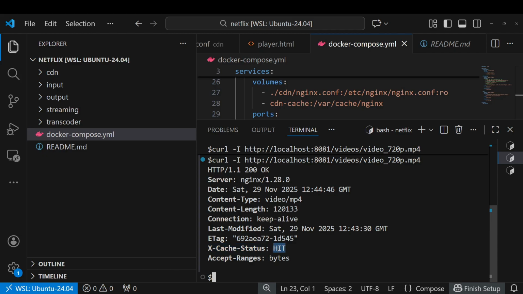Now look at the output. It says hit. The CDN already has the video cached, so it serves it instantly. No origin request needed. This is exactly how Netflix offloads millions of requests from their backend. The more the CDN caches, the faster your playback, and the lower the load on Netflix servers. Let's run it once again just to show you. It shows hit.